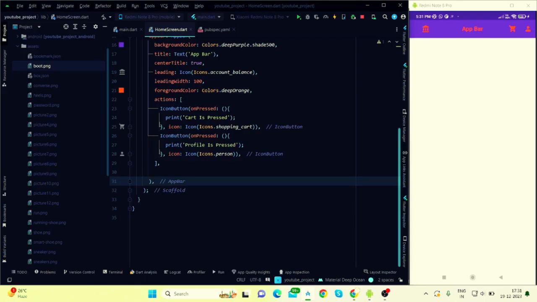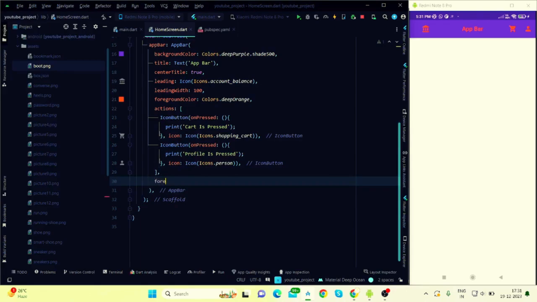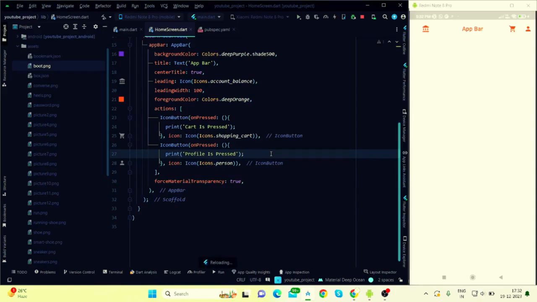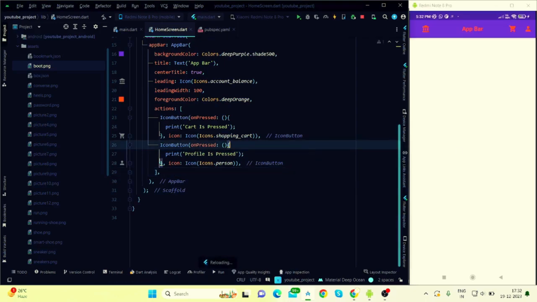for handling the transparency of this app bar you can use force material transparency. So for this I'm using force material transparency. By default it is false, so I will make it true. Let's see what happens. App bar disappears, so you can handle the transparency of app bar from here. Let me run this once again.